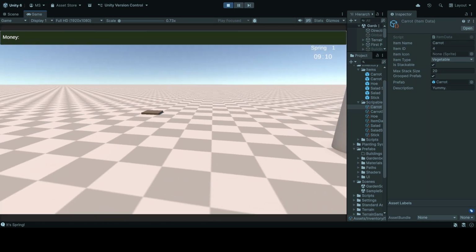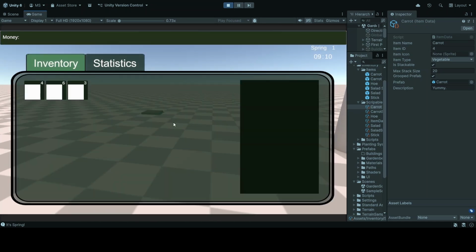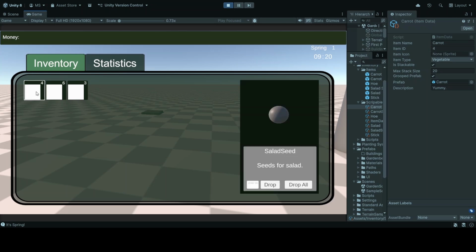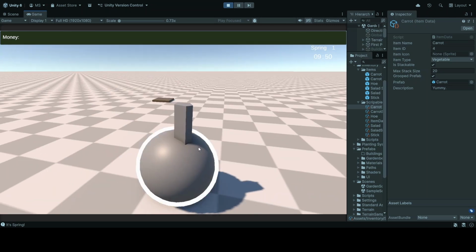The player can now inspect items within the inventory. I created an item slot that displays the quantity of the item it contains. By clicking on the slot, a panel on the right-hand side provides more detailed information about the item. Additionally, I implemented a drop feature, allowing the player to drop either all items in a slot or a partial quantity, which can later be picked up again.